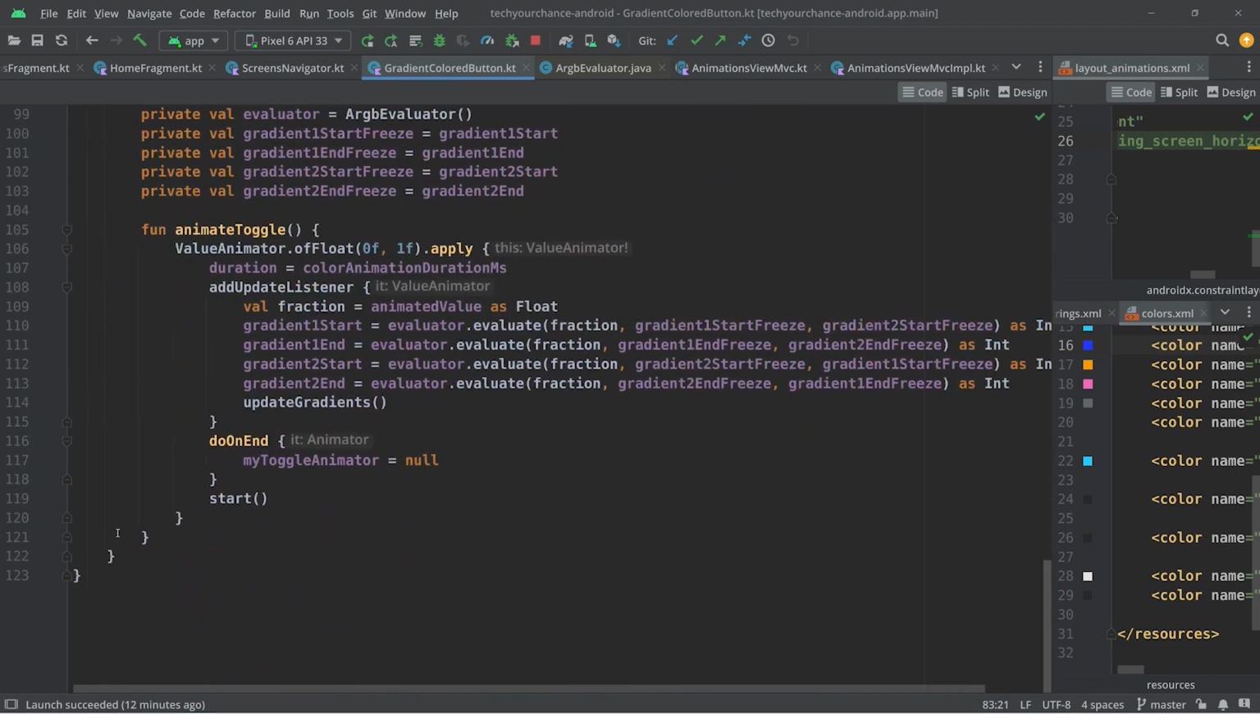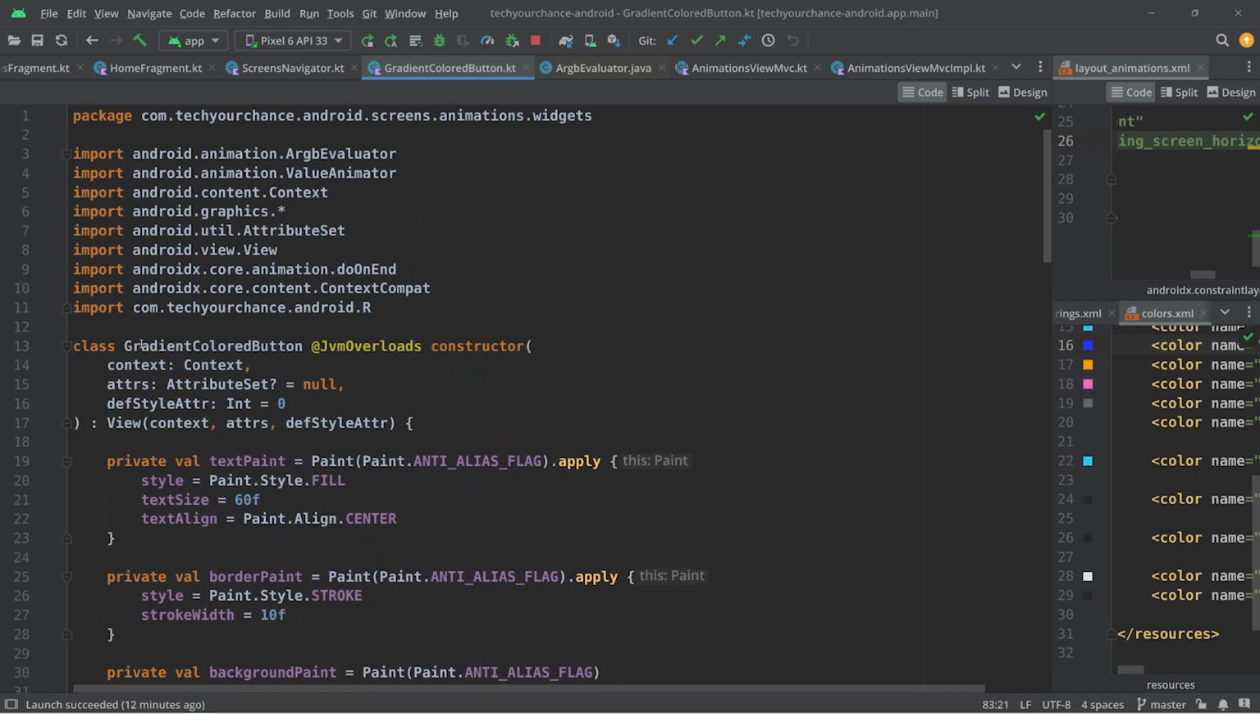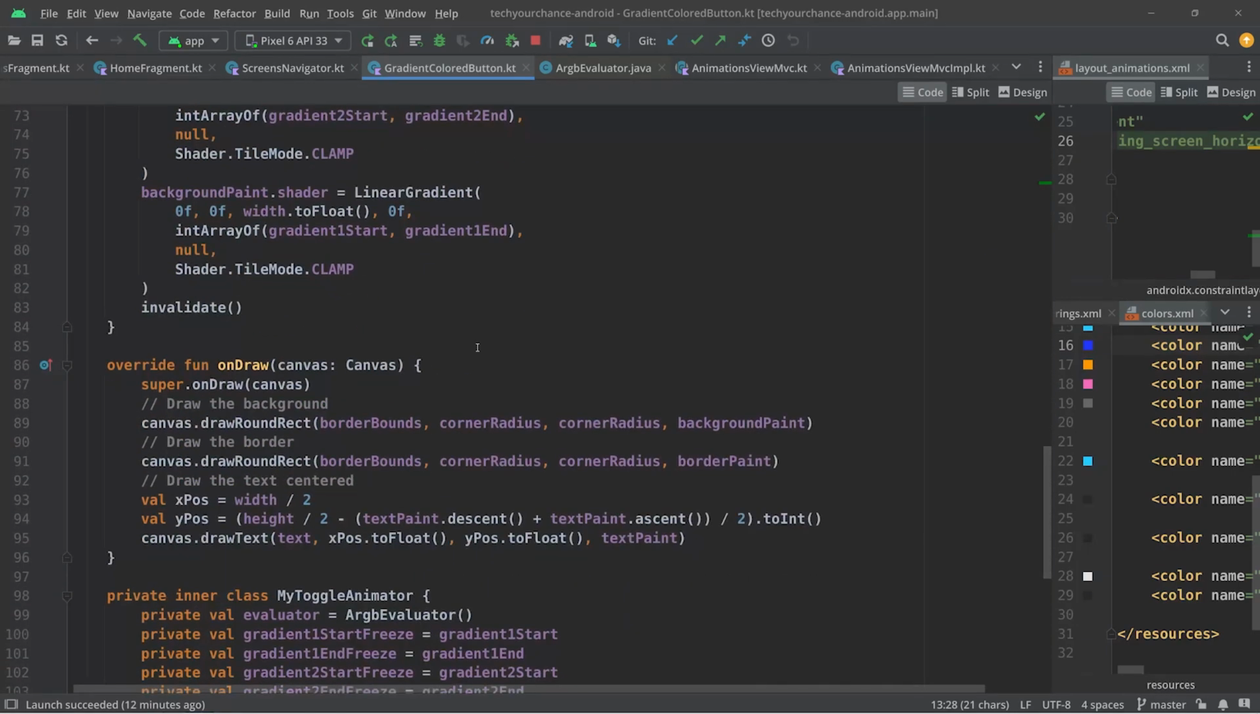And the fact that I have 120 lines of code as opposed to Compose 30 lines of code is actually, who cares? All of that is encapsulated inside this one single class, gradient color button. And that's why we do object-oriented design, right? We want to encapsulate code related to specific features inside specific classes. And once we did that, we don't really care how many lines of code are there.